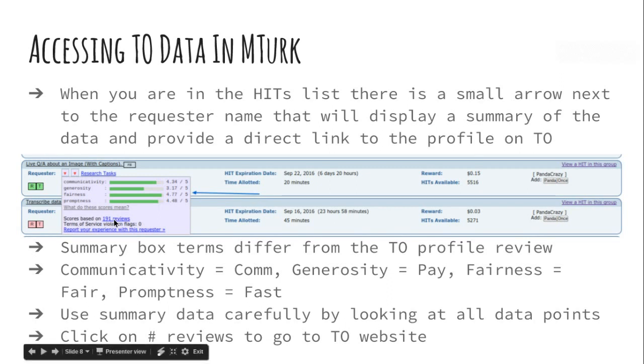If you click on the number of reviews, it will take you over to Turkopticon. So you can transition between the two pretty seamlessly if you want to check out what's going on, why something might be red. What I do want to highlight is that the summary box that's here is actually slightly different than Turkopticon itself. The terms are pretty much the same.